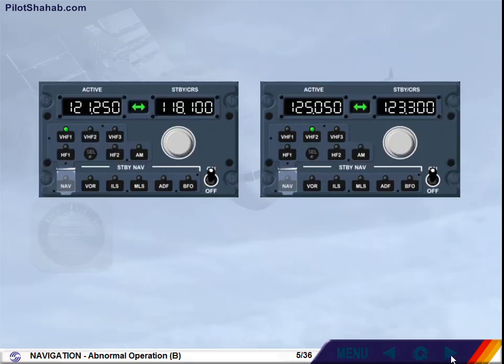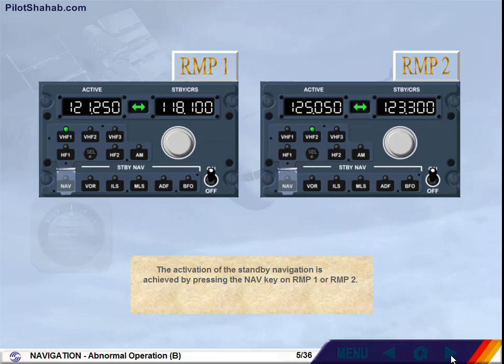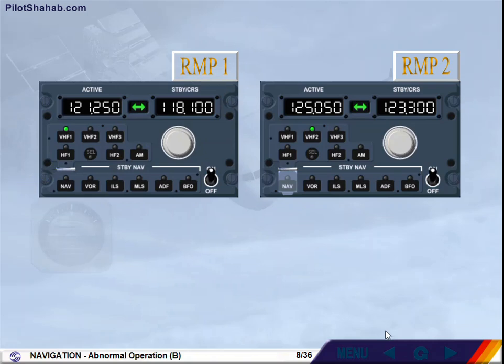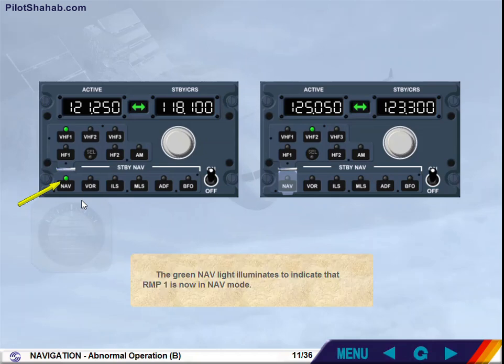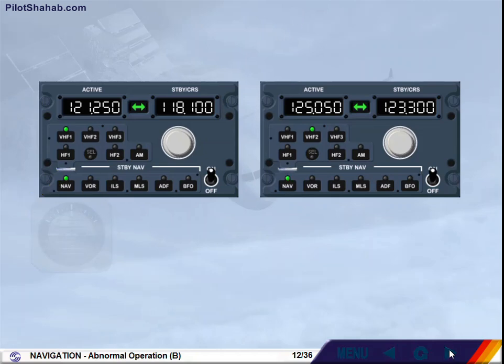The activation of the standby navigation is achieved by pressing the nav key on RMP1 or RMP2. Select the standby nav on RMP1. The guard is up. Continue. Select the nav key on RMP1. The green nav light illuminates to indicate that RMP1 is now in nav mode. The nav mode has been selected for you on RMP2. The green nav light has illuminated.